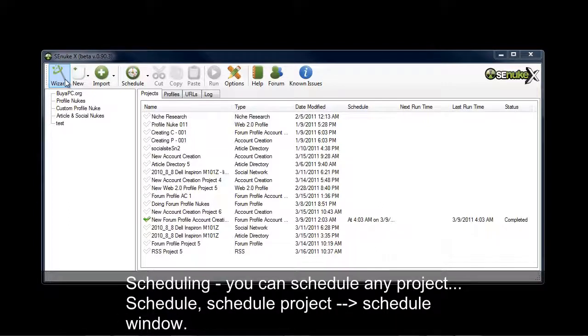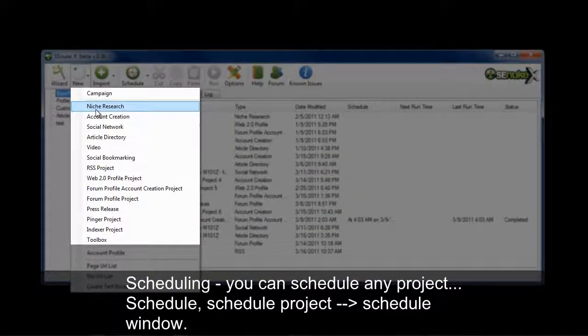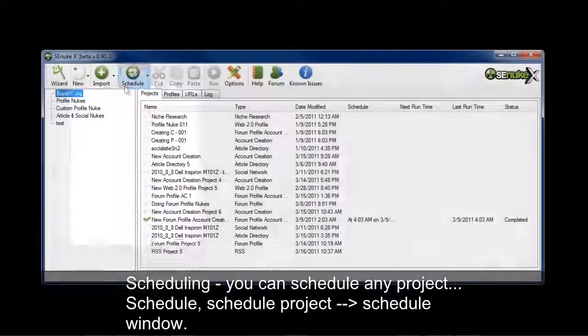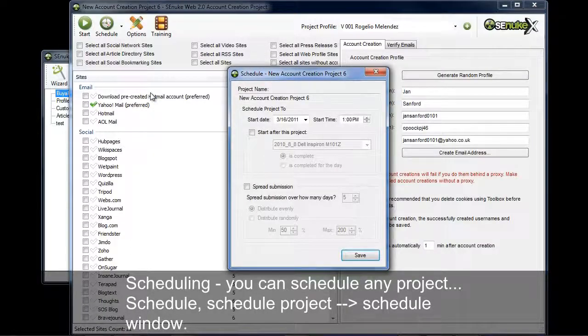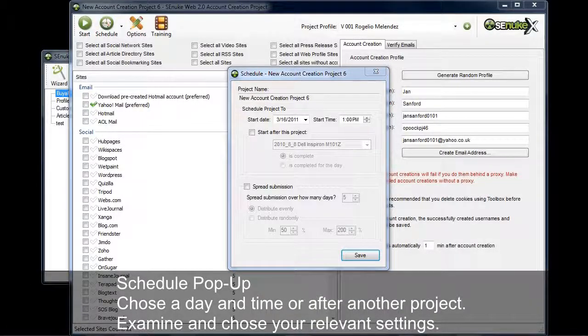So the first thing I want to talk about here is scheduling nukes. So let's take a look at this schedule button here. And what you can do is schedule any kind of project here. Niche research, account creation, you can schedule any one of these projects here. So to schedule a project, what you do here is select a project. This is a new account creation project. Then I hit schedule, schedule project. And what that does here is it loads the account creation project, it loads the project, and it loads this schedule window.